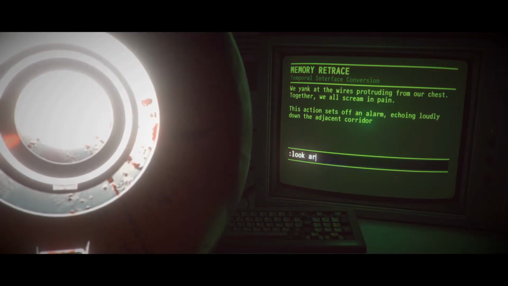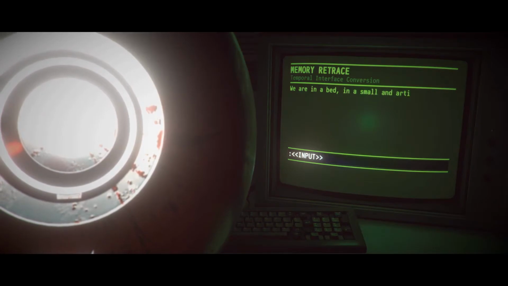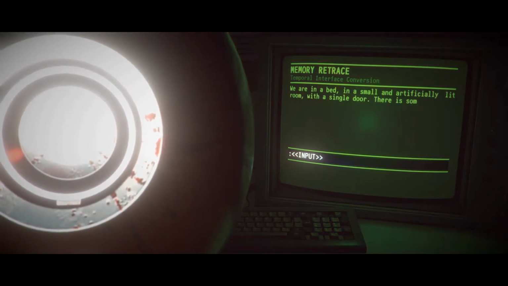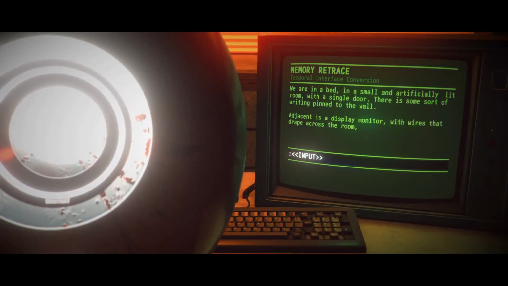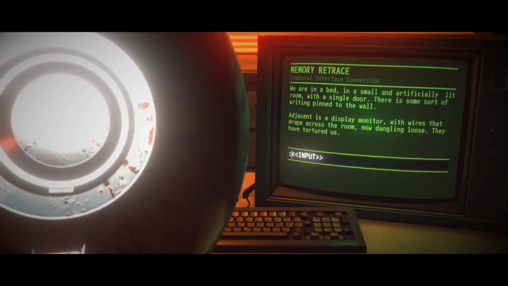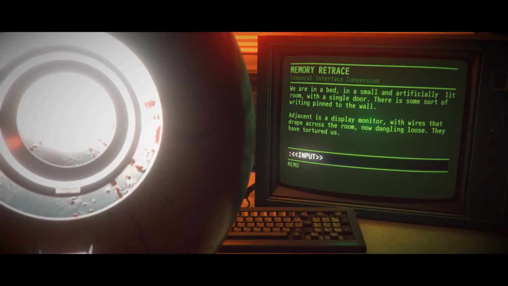Look around. We're in a bed in a small room, and so on, single door. There's some sort of writing, and so on. Okay, so let me go to door.